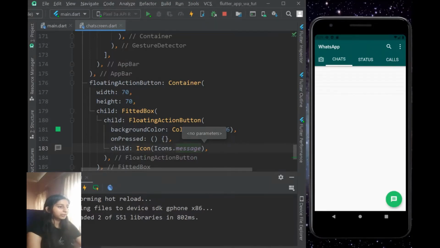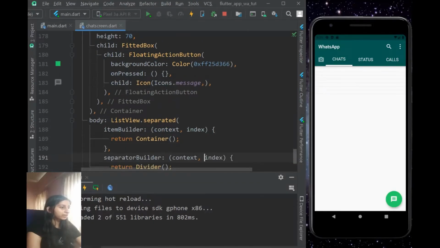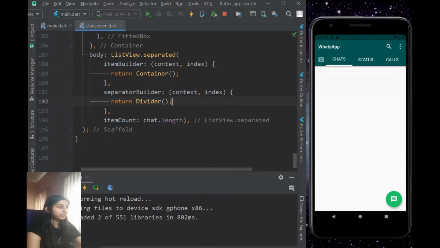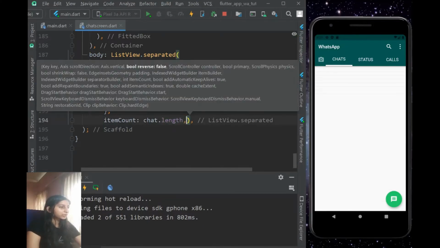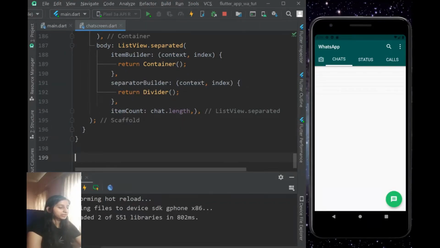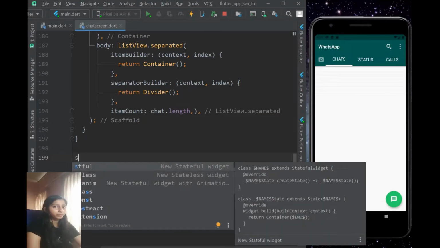So let's build the remaining parts. Here we have just given a simple container and a simple divider. If I don't give anything here, it's gonna show an error. So that's why I just give a container and a divider as default widgets. After that I'm gonna predefine those classes and customize them. Now I'm going to use a stateless widget, as I'm not going to do much of an operation to change the state of the screen.